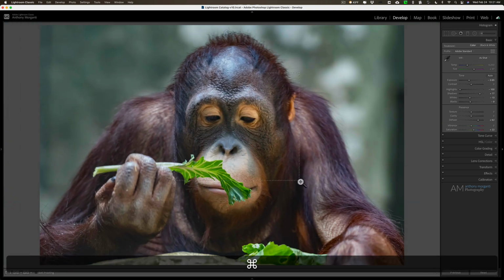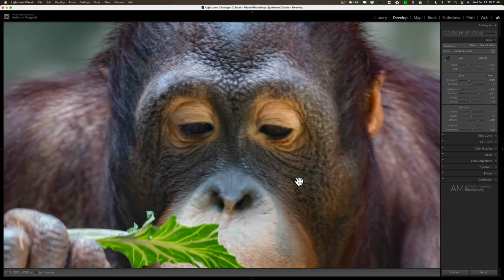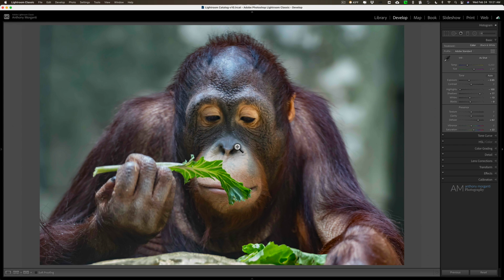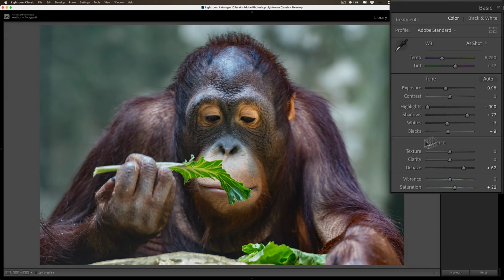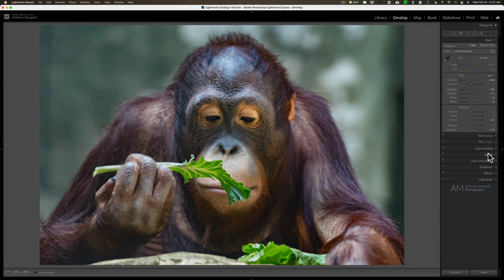and if I zoom in, you'll see that it's really not sharp at all. It's really not sharp anywhere. I don't think I really misfocused. I just think the conditions were such that I really couldn't get a sharp image, and this is where Sharpen AI will really help. Now, what I did do in Lightroom is I just did really basic adjustments and some color adjustments. I didn't add any texture, any clarity, and I didn't add any detail sharpening at all.